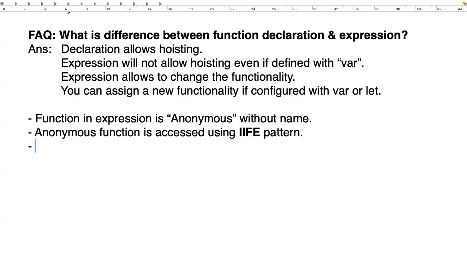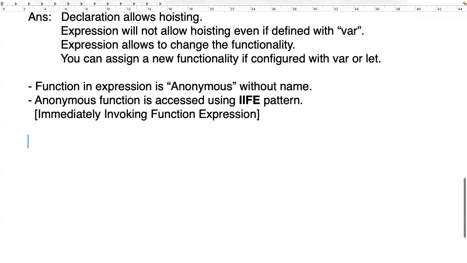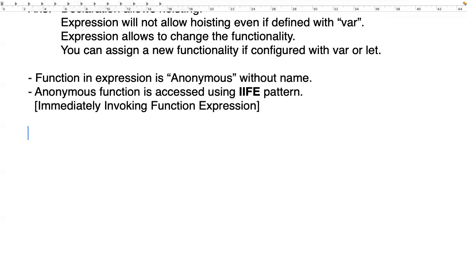In many experienced-level interviews, this question is very common. What is IIFE in JavaScript? IIFE is nothing but immediately invoking function expression. Immediately invoking function expression. That is IIFE. What is the concept? What is your memory name? Memory name is hello. In that memory, there is a function. Then how do you immediately invoke the function? Using a parenthesis.